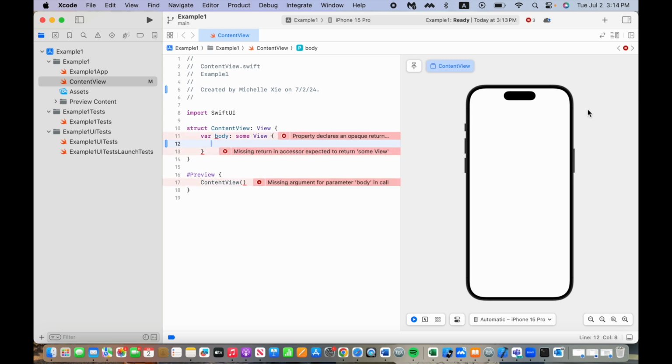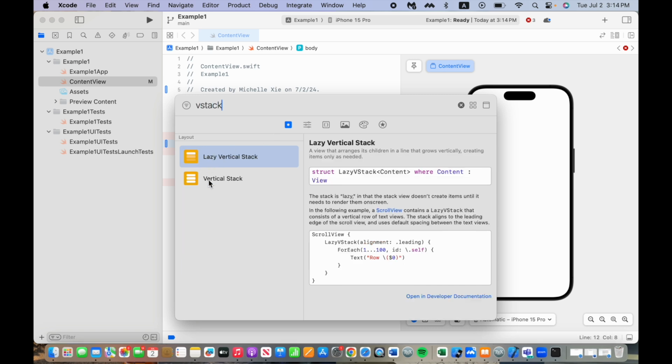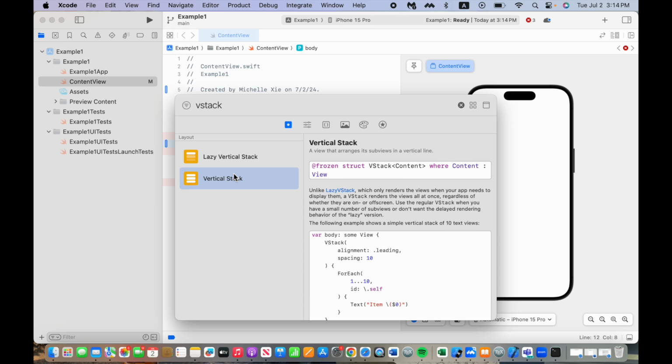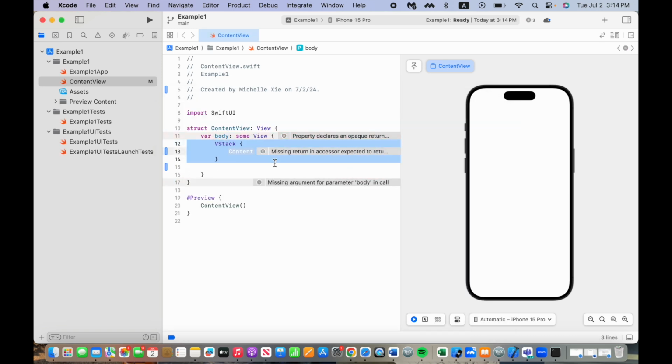To go to the library, we can click this plus button up here, and then I am going to add a VStack. We can type that out, and I'm just going to use the original vertical stack, and I'm going to add that in between. All the errors went away, and this is what we are left with right now.